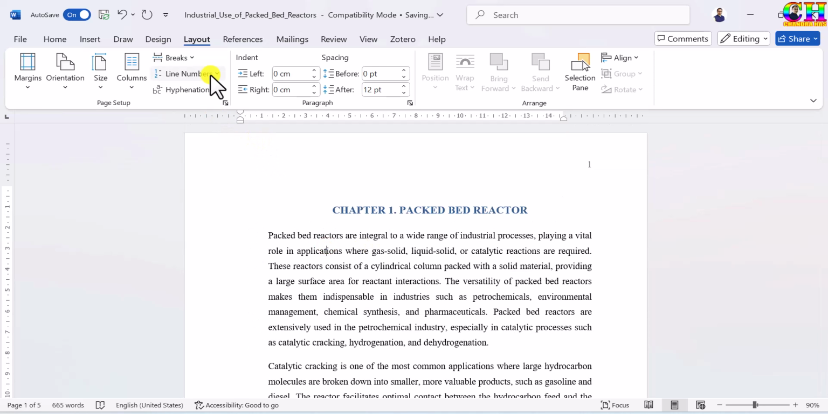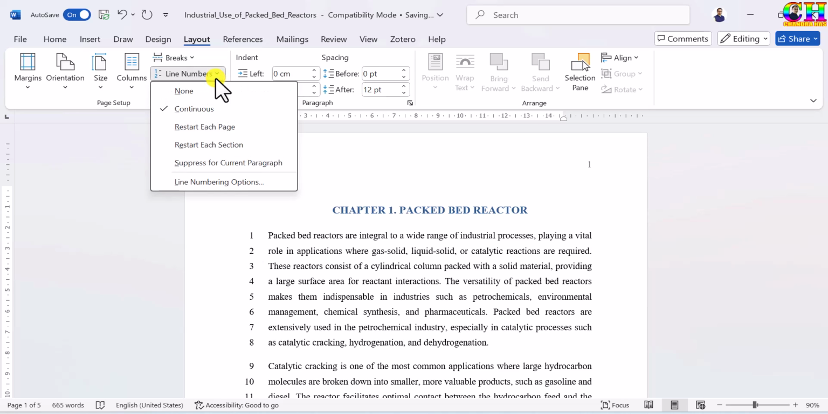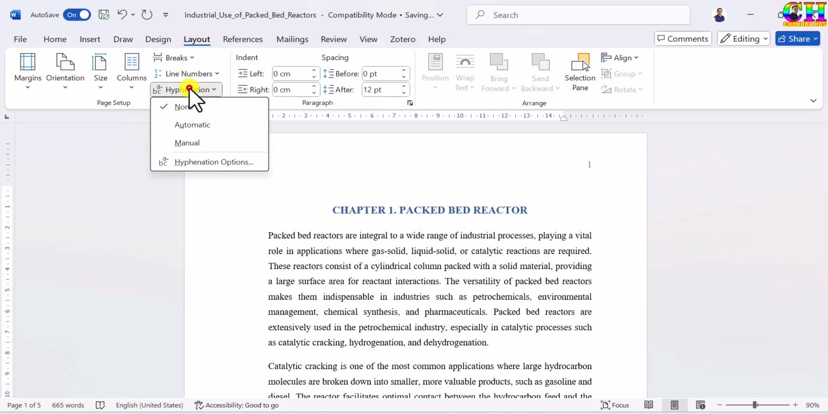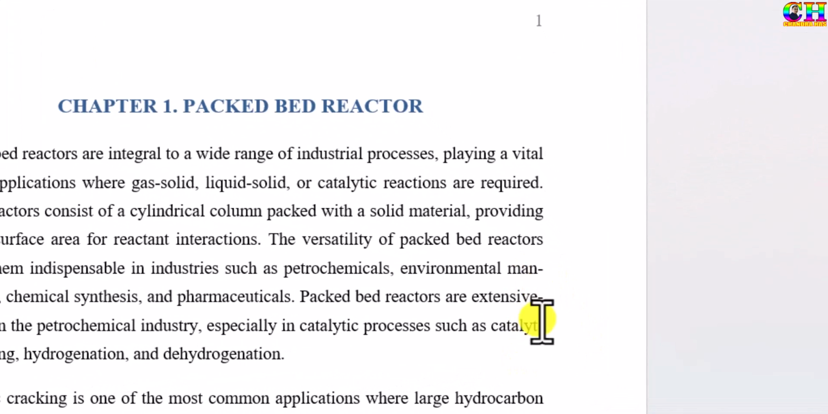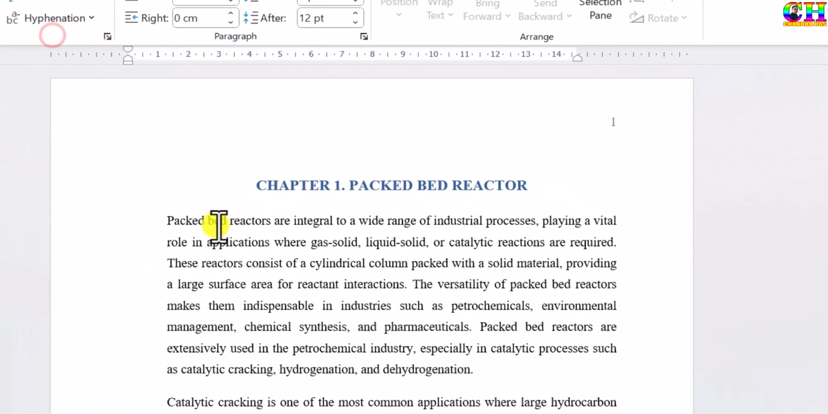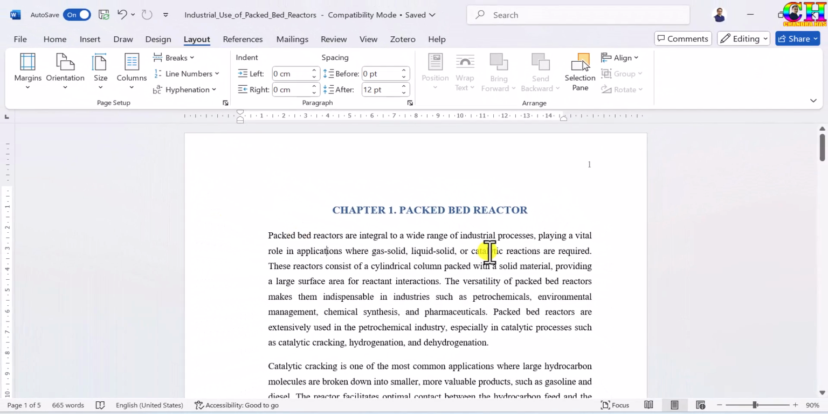Then line numbers. There are several styles for the line numbers. Continuous, restart each page, restart each section, suppress for the current paragraph. So as per requirement, we can use. In the last, hyphenation. There is no hyphenation in the right, but we can use automatic and manual. So in this way you can easily set the page layout.